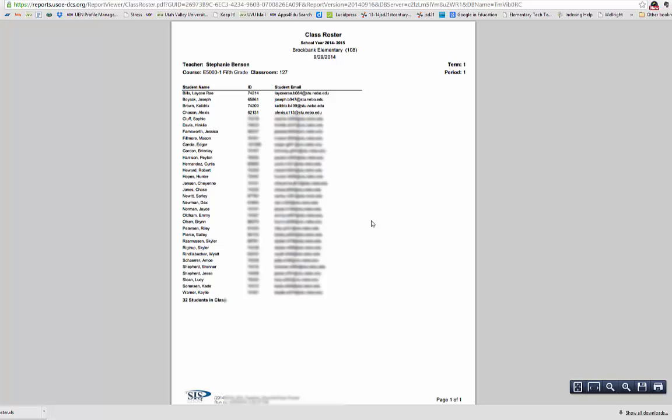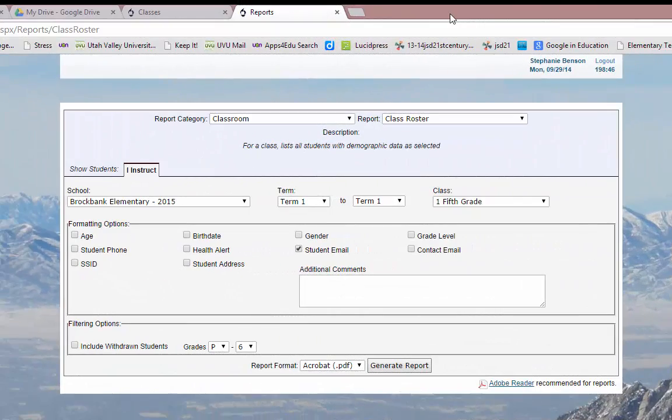Note that in the PDF format you are not able to copy and paste selected columns, but it's great for printing. If you want your report in an online format in Google Sheets, instead of selecting Report Format, select Excel, and then select Generate Report.